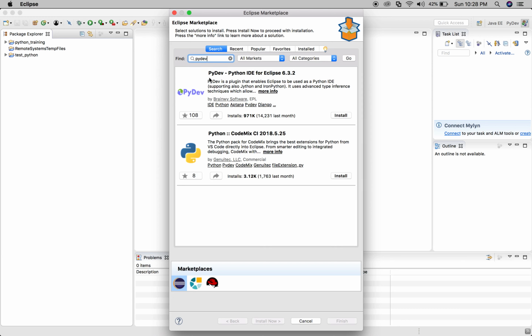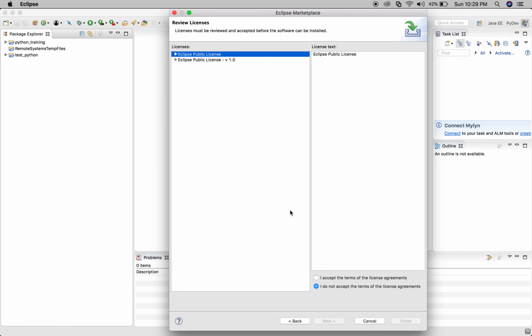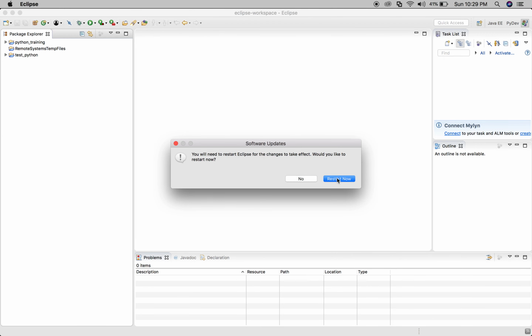So you got two things. Take the first one, Pydev Python IDE for Eclipse 6.3.2. Click on the install button. This is going to install Pydev on your system. Choose everything and click on confirm. This is going to ask you to accept the terms and conditions of the license. Choose I accept the terms of the license agreement. Click on finish. This is going to take some time and install Pydev.